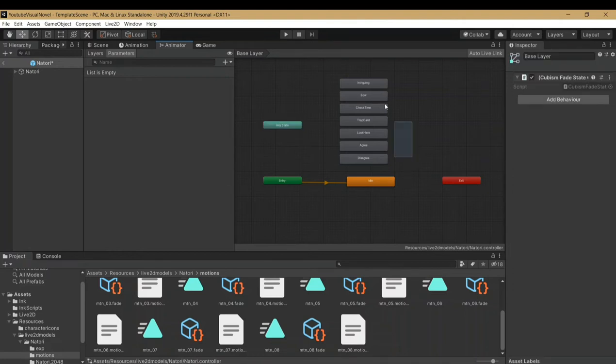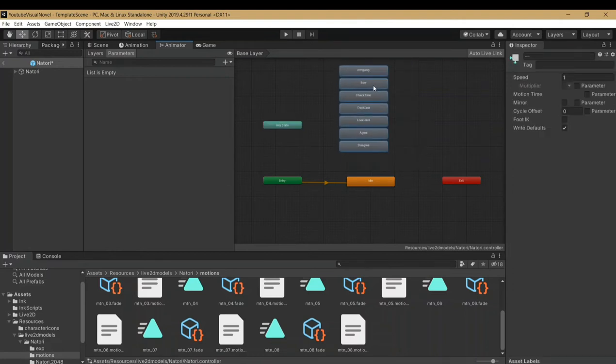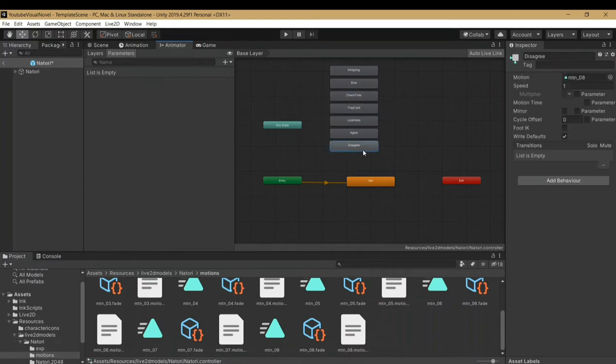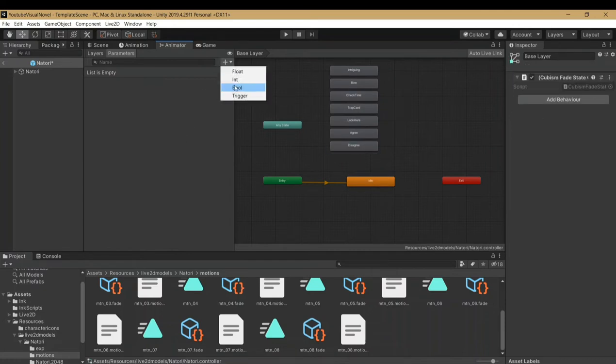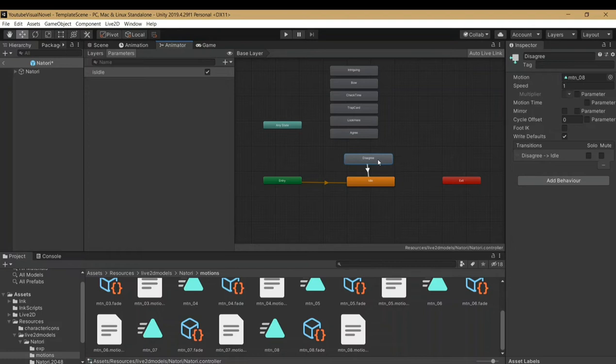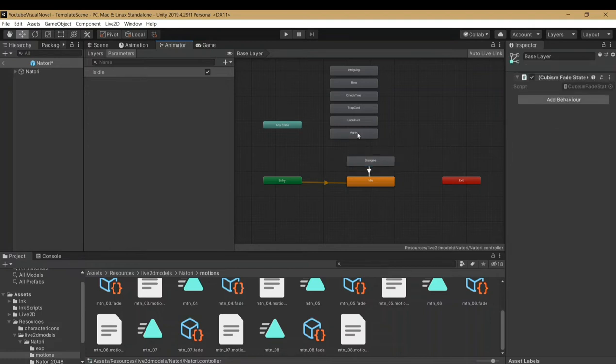Now we have all these states. They should all have one thing in common, which is that they all have to lead back into idle. So we're going to create a bool and call it isIdle. Those of you who use Unity Animator know how simple it is. Honestly, it's not that complicated, even though it'll look complicated.